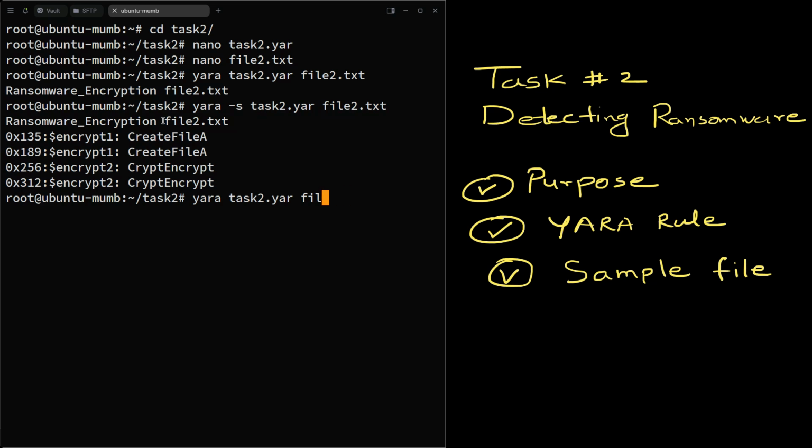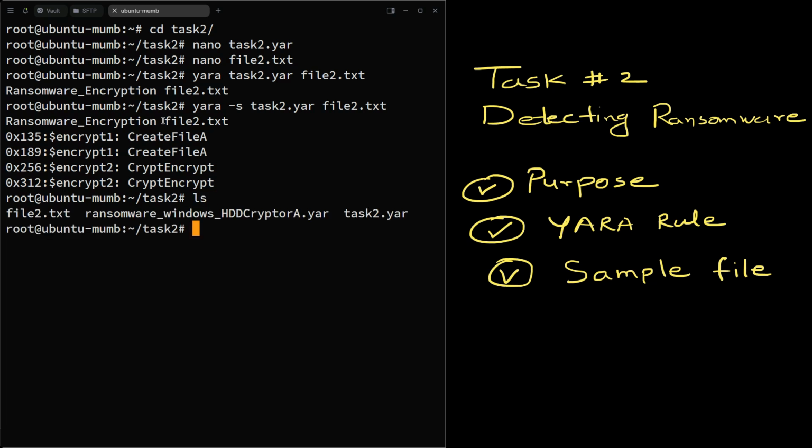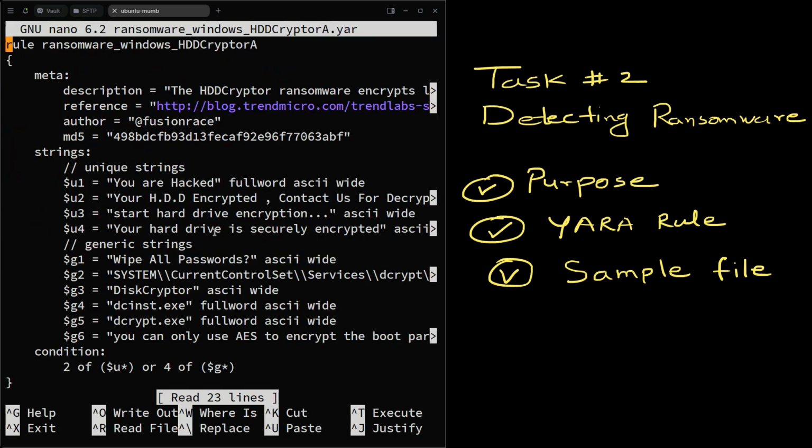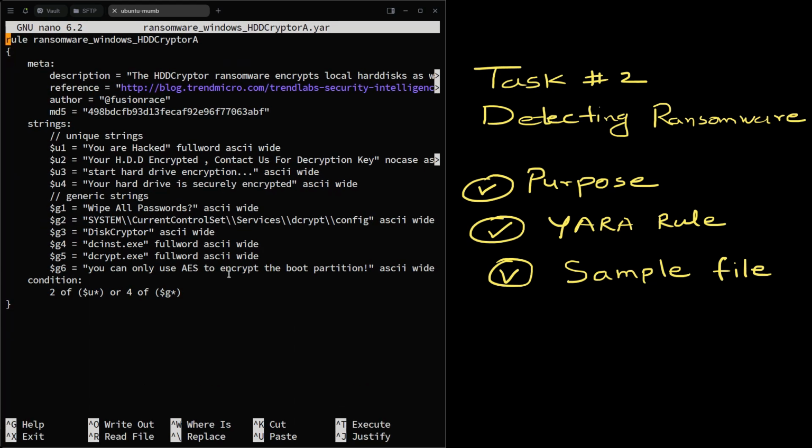Now let me show you one more file here. I have one more file which is more of a real-world ransomware. It's a ransomware HDD Cryptor, hard disk cryptor ransomware. So if I show you this ransomware file, let me minimize this a little. Yeah, so this is the rule name, and this is the metadata, which has the description, reference from Trend Micro, and the author name, his Twitter account, I mean the X account probably. And this is the string.